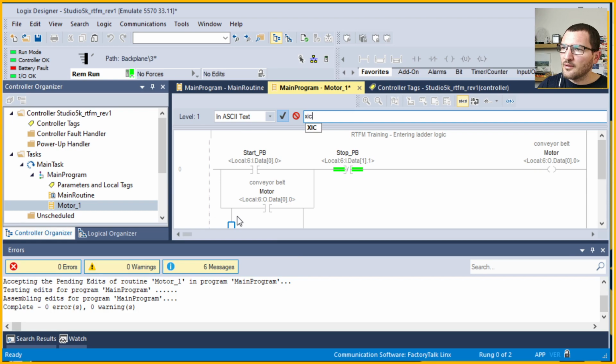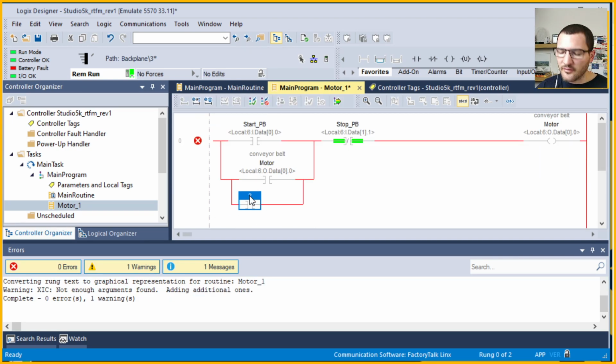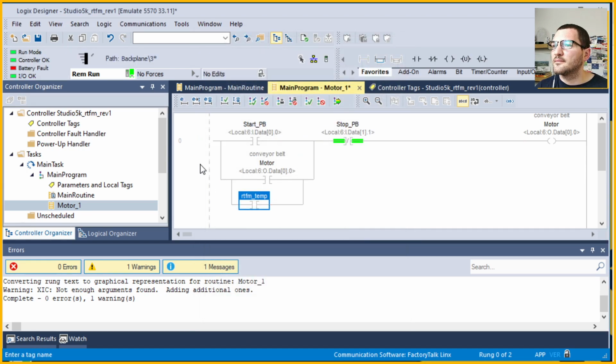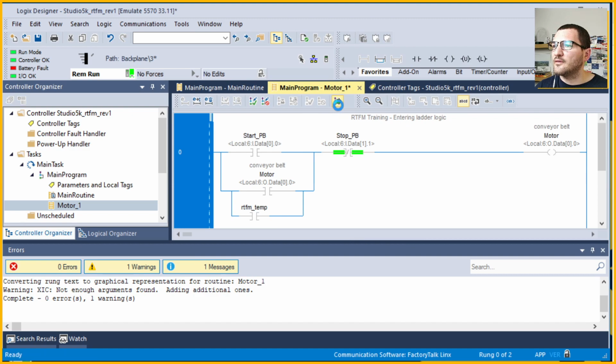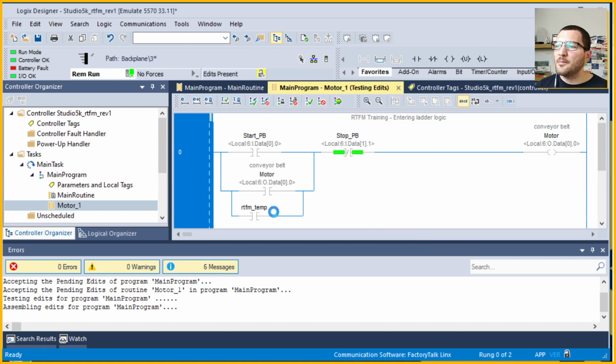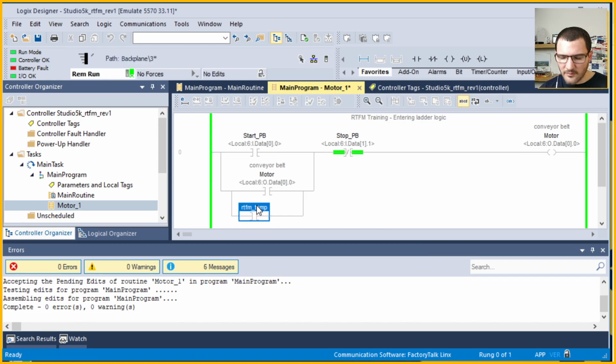Let's just create a new tag. Let's call this RTFM temp. Just a simple Boolean. This is a new tag, so accept all the changes. Instead of us driving the inputs, we can actually toggle this. Here we go, you see? So now our motor is on.